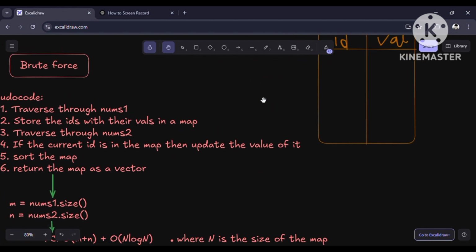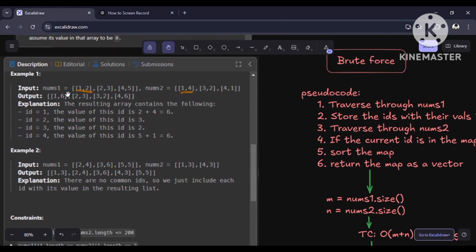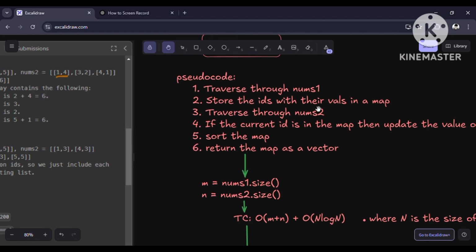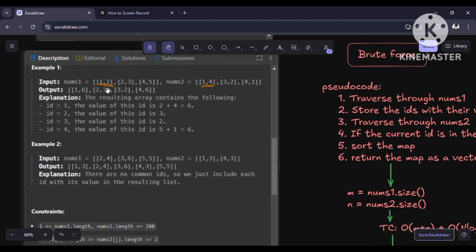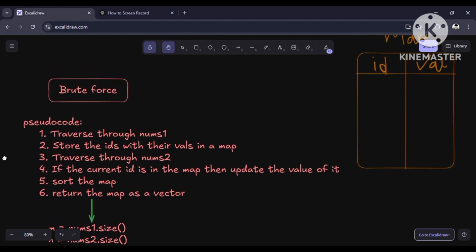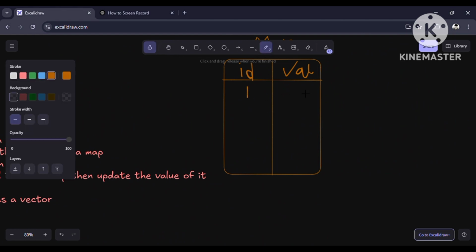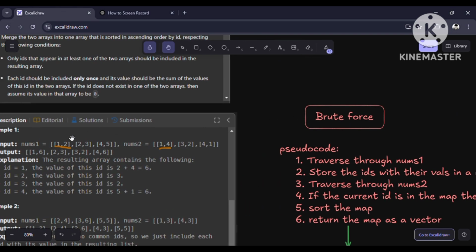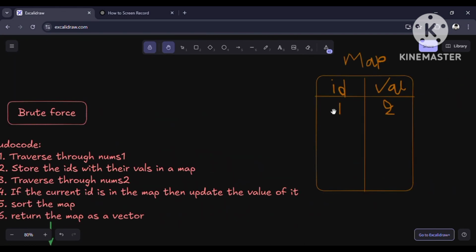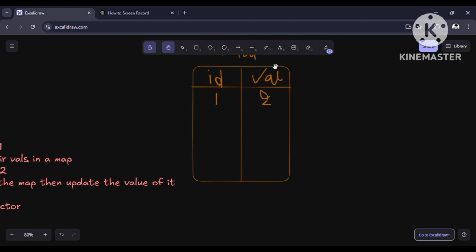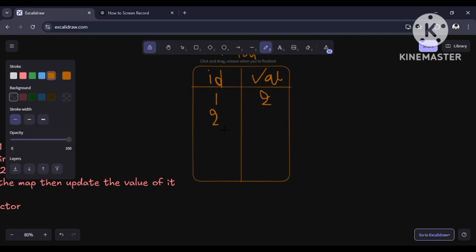Where is nums1? This one. Store the IDs with their values in the map: ID 1 has the value 2. Next, ID 2 has value 3 and ID 4 has value 5. Okay, the first two steps are done.